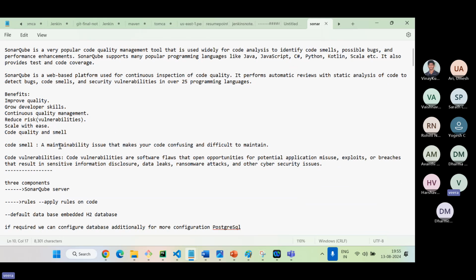Code smell is a maintainability issue that makes your code confusing and difficult to maintain. For example, if you want to write a small logic, but instead you write multiple functionalities for it, it will definitely confuse others. We can recognize that issue: why are this many lines of code required for this small logic? Can you follow this logic so that we can reduce the lines of code, so that others can easily understand what you have written? That comes under code smell and code quality.